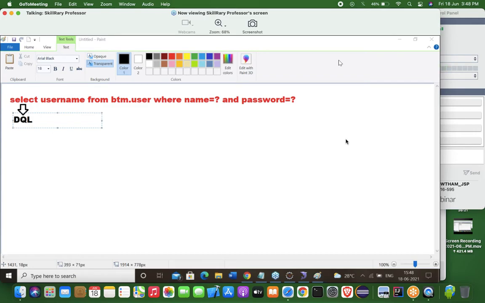We said the outcome of any executed DQL query is processed data or resultant data, which is stored in the cursor or buffer memory, which can be fetched with the help of the ResultSet interface, which is a part of the JDBC API. Correct? Correct, guys, all of you?